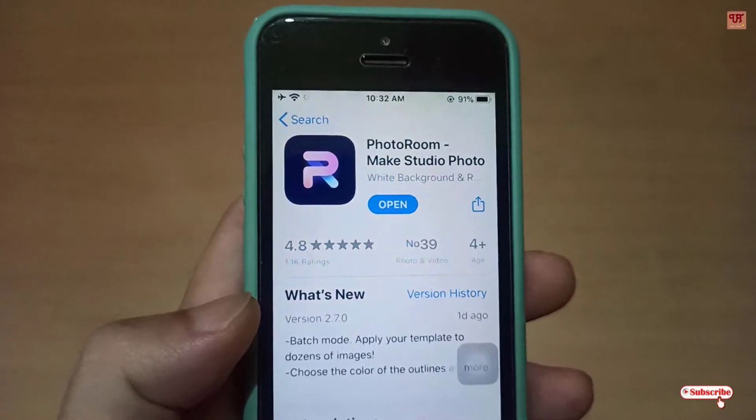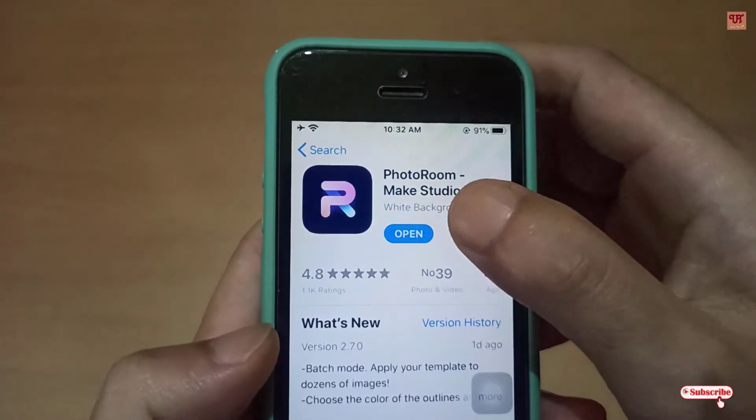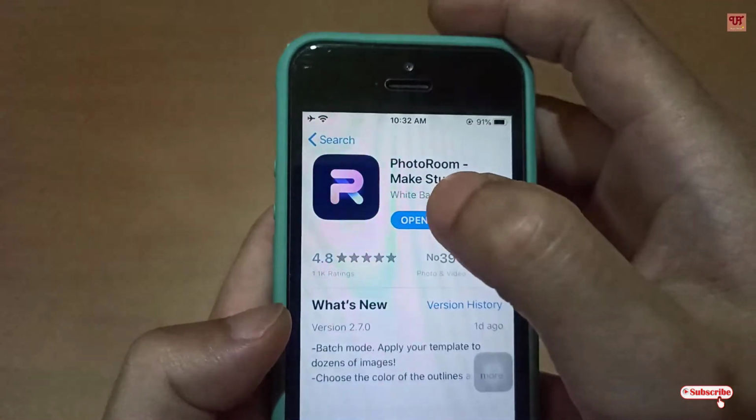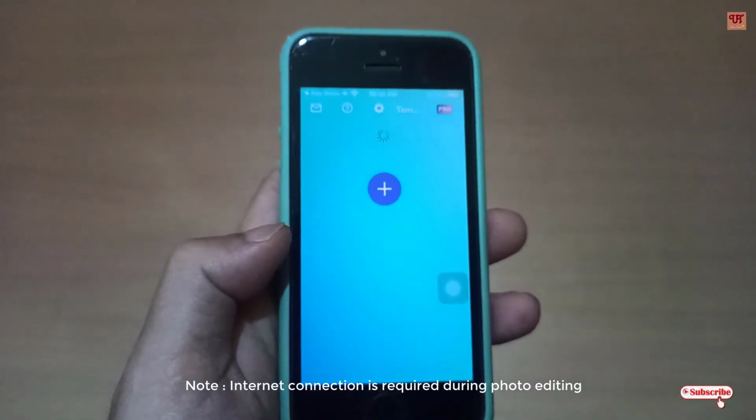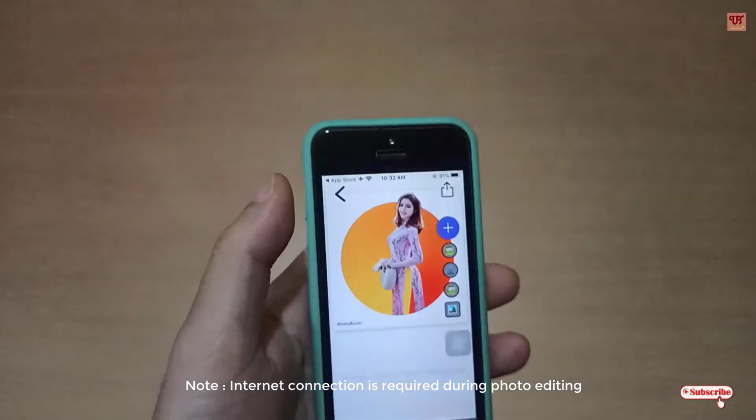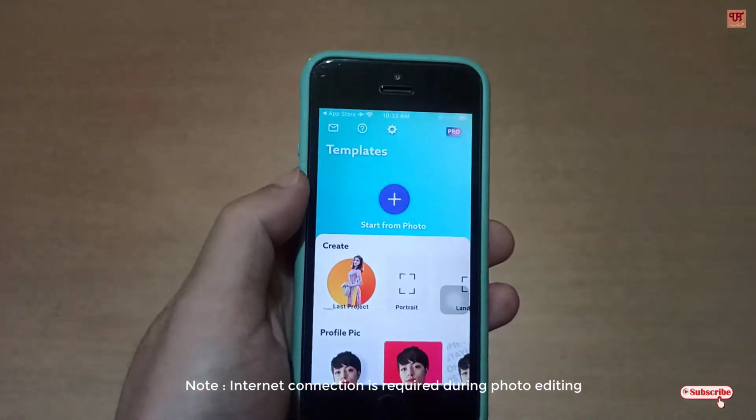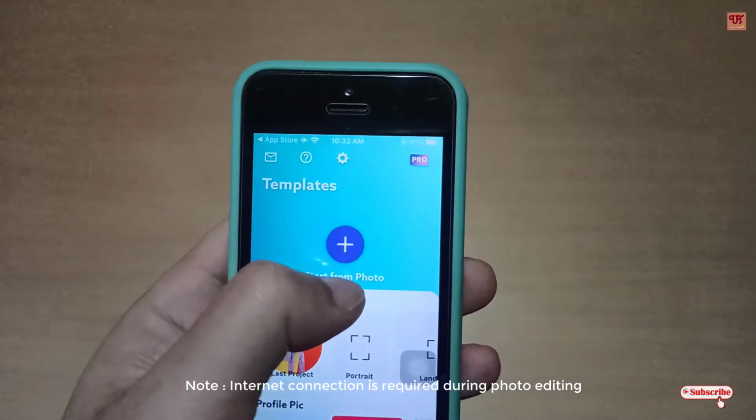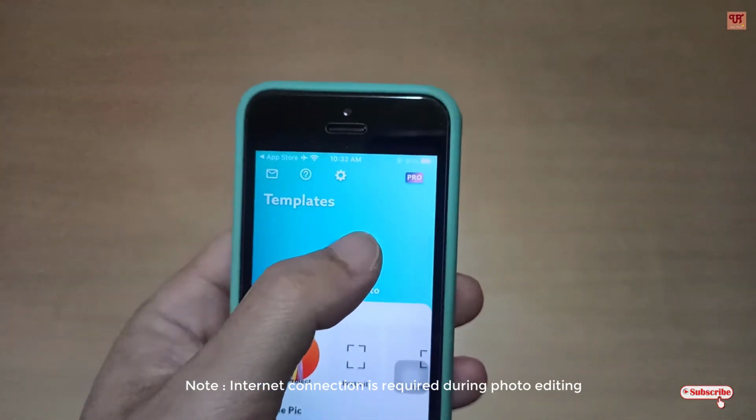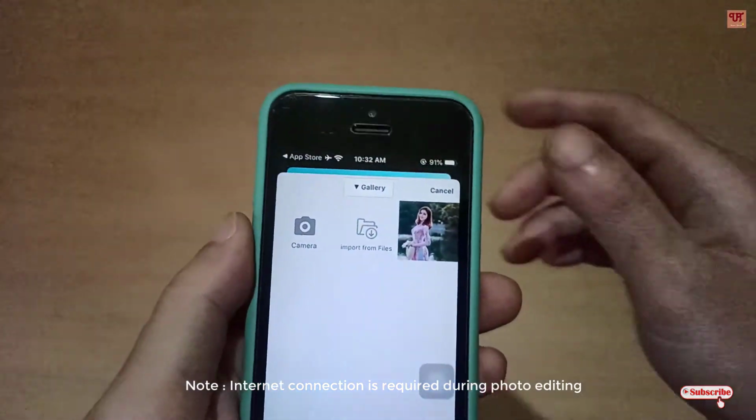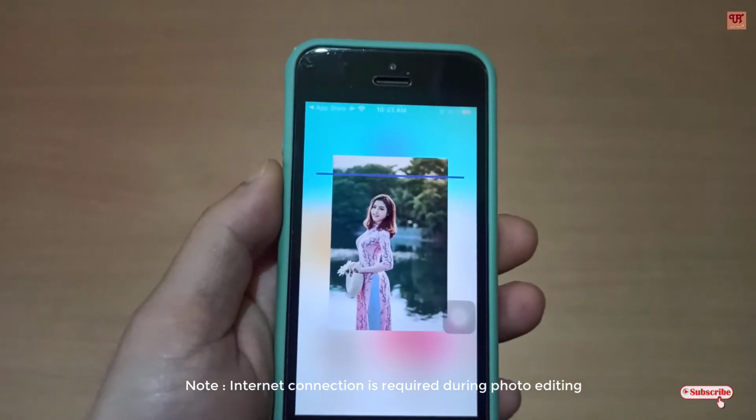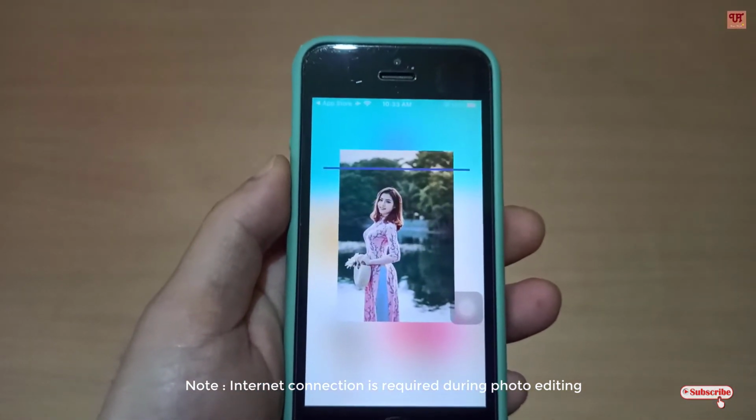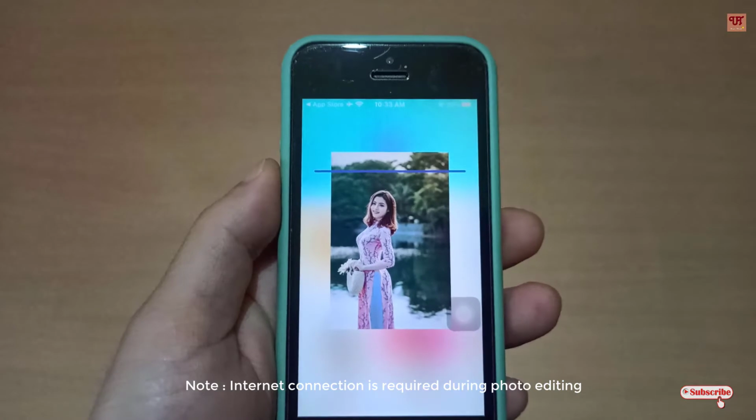After installing, you will see an open button, so you can click on open. On opening the application for the first time, you will see the user interface. What you need to do is, you can see here, start from a photo. Just tap it here. Choose the photo from your photo library. It will start scanning, so wait a few seconds until it gets auto detected.